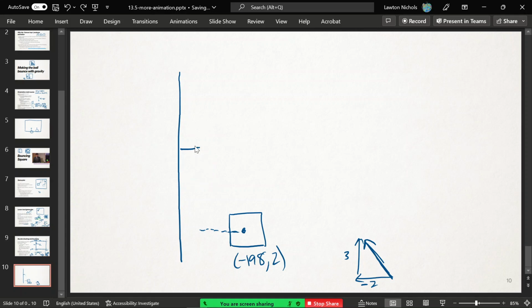I'm trying my best to draw this well. So it's minus 2 and then up 3, right? Minus 2, up 3. And so the new place that the box is going to be at is exactly negative 200 and then it's positive 5. So that's how it's moving.